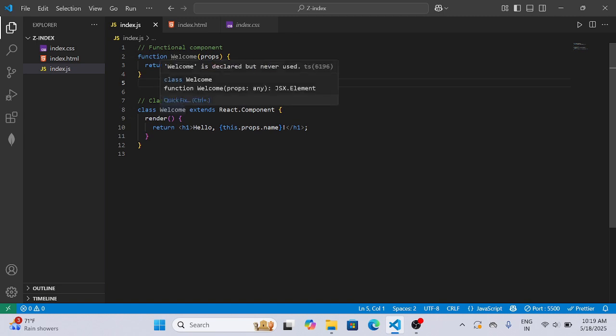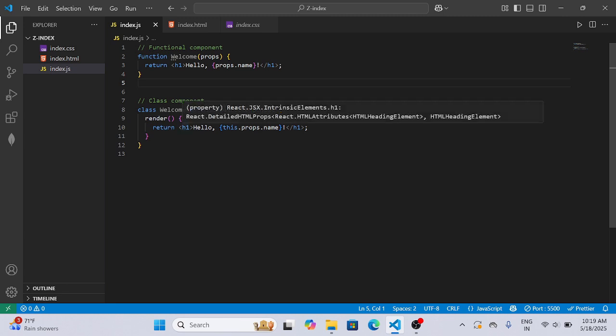So class, and then the class name Welcome, extends React.Component, and then render, what does it return, an h1, Hello, this.props.name. Okay, so that is a functional component and a class component.